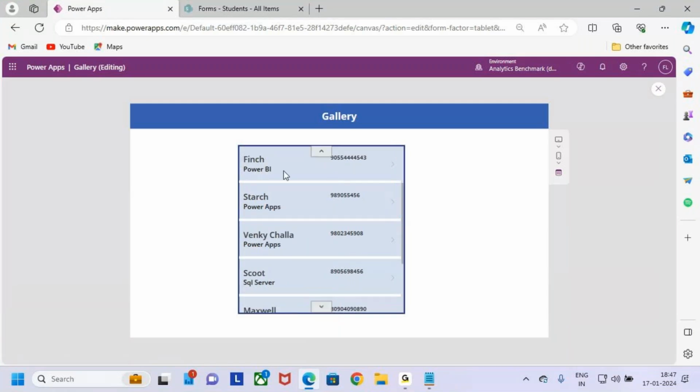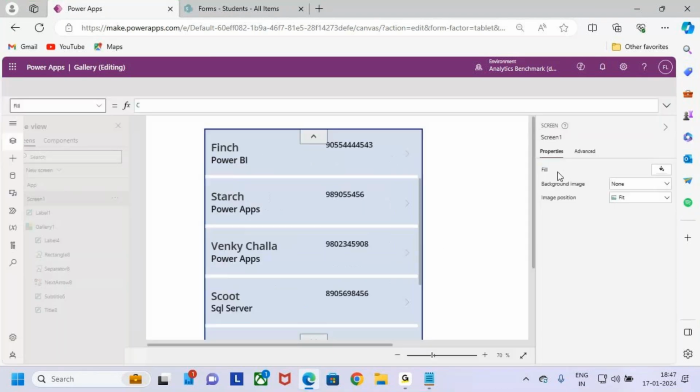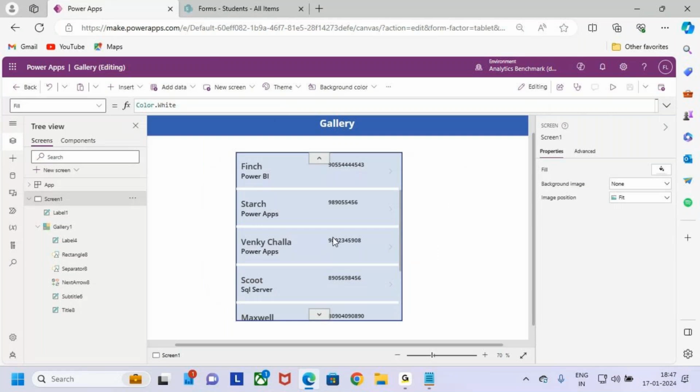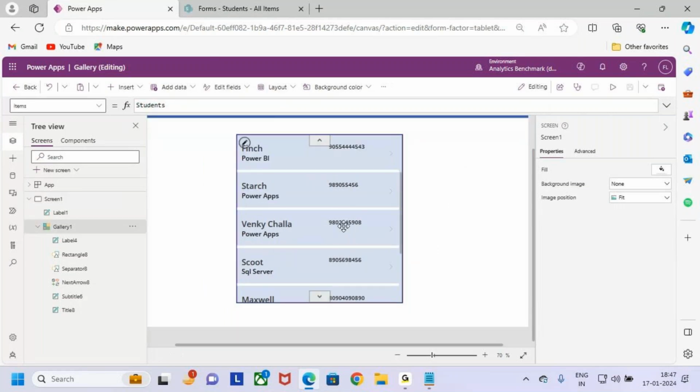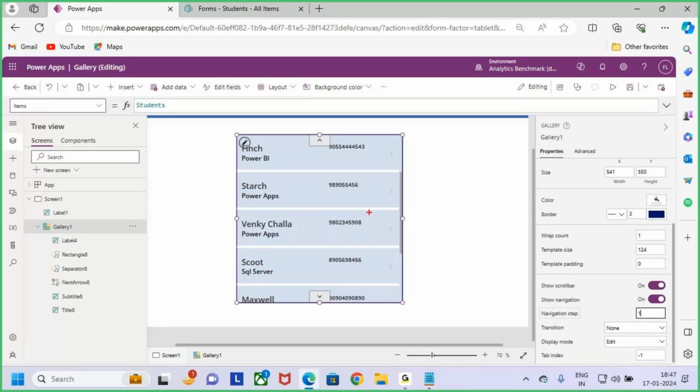That means navigation steps is nothing but, once I click on this, how many steps you want to navigate. I want to navigate one step, two steps, or three steps. It is up to you. You can mention how many steps you want to navigate. Let me keep it as only one step, guys. So navigation steps is nothing but how many steps you want to navigate.